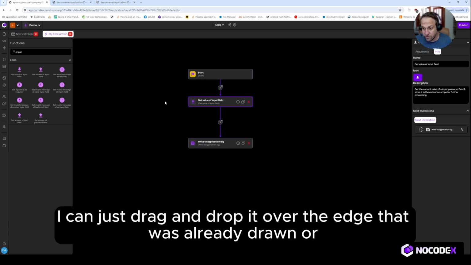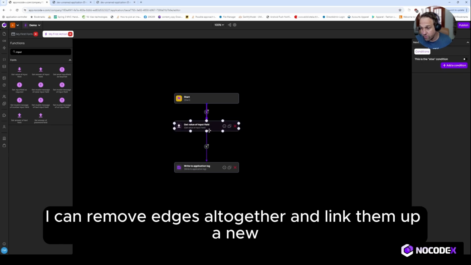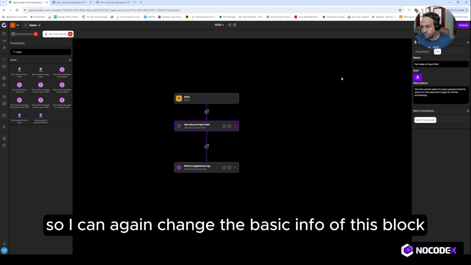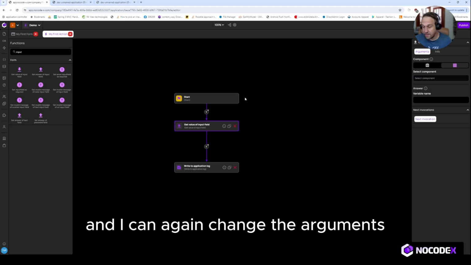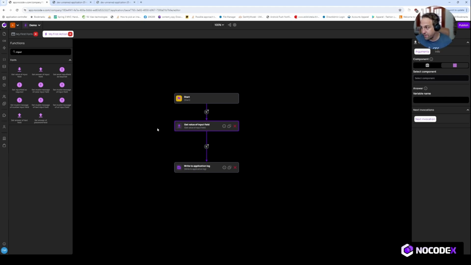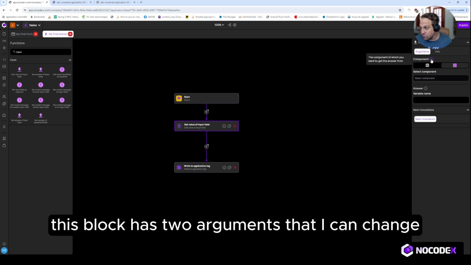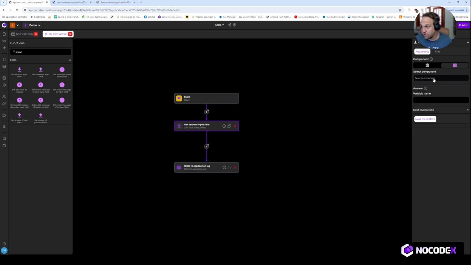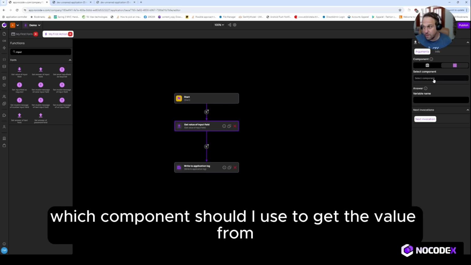my logic. I can just drag and drop it over the edge that was already drawn, or I can remove edges altogether and link them up all anew. So I can again change the basic info of this block, and I can again change the arguments which controls the behavior of this block. This block has two arguments that I can change. First of all, the component. Which component should be used? Which component should I use to get the value from?